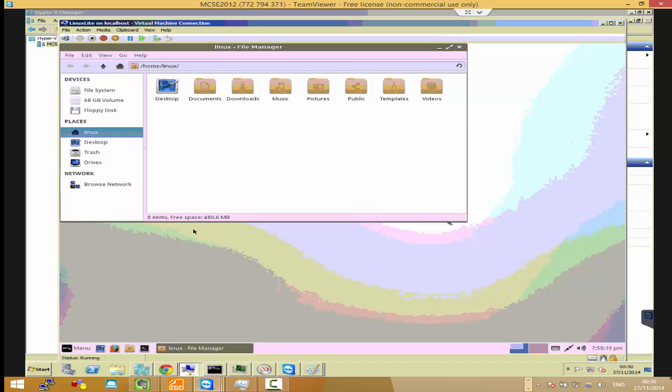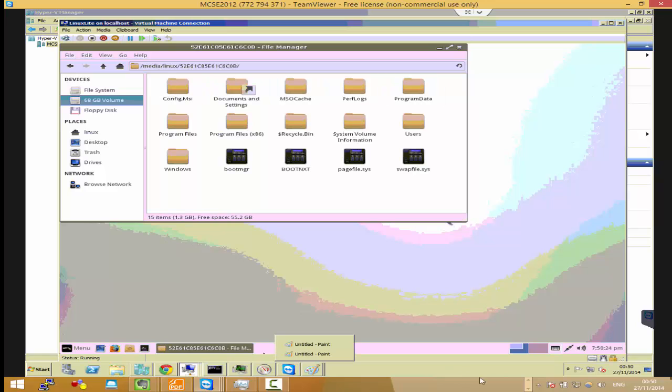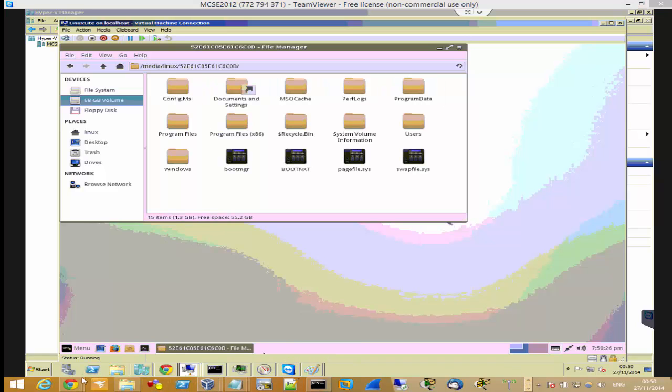So let's bring up this one again. So here we go. Here's our 68 GB volume.